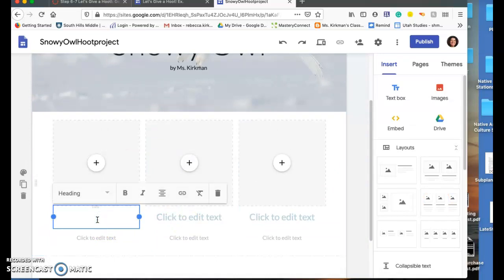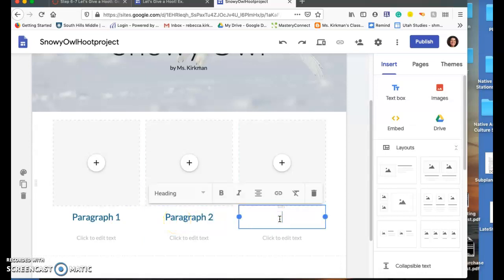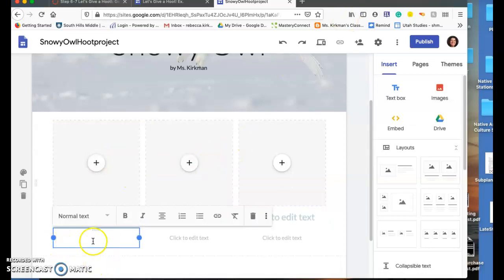So like I can put paragraph 1. In this one I can put my paragraph 2. Okay, and you get the idea. All right, and so now I can go and open up my Google Doc that had my 3 paragraphs in and just copy and paste them right into here, which will be super awesome.